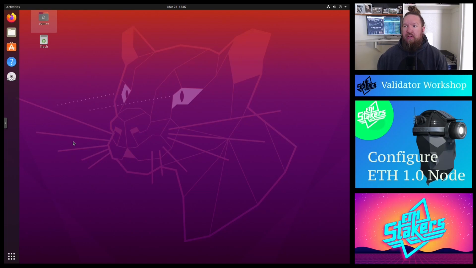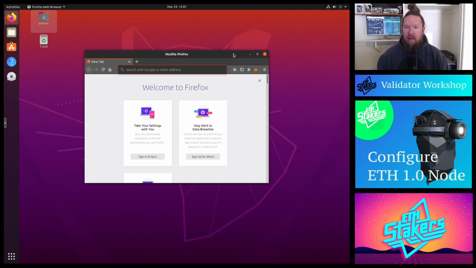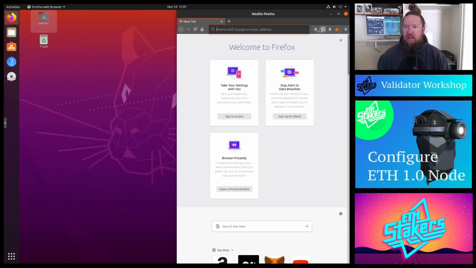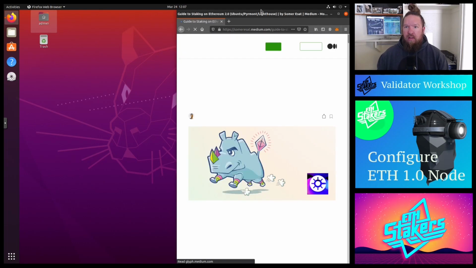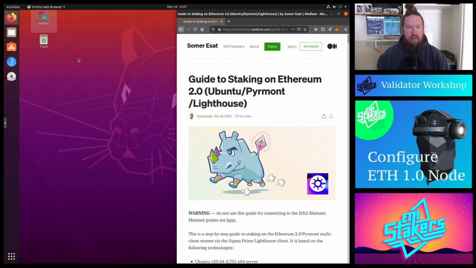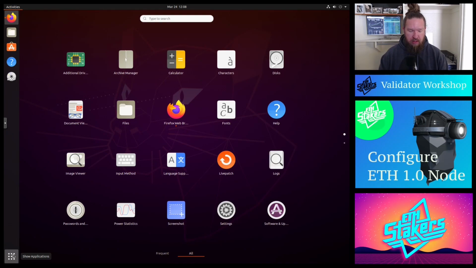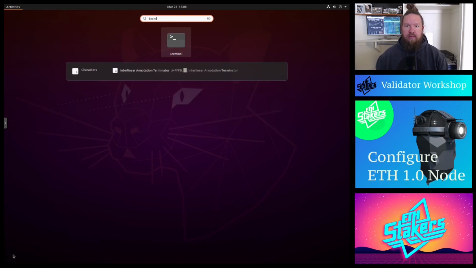The first thing we're going to do is create a bit of a workstation here for setting up our validator. So I'm going to open up a browser session, pull it over to the side here, and then pull up Samir Esat's guide. Now this is specifically for the Lighthouse client. Now that we have that, I'm going to go over here, and then I'm just going to type the word term, and that will bring up the terminal session. Click on that.